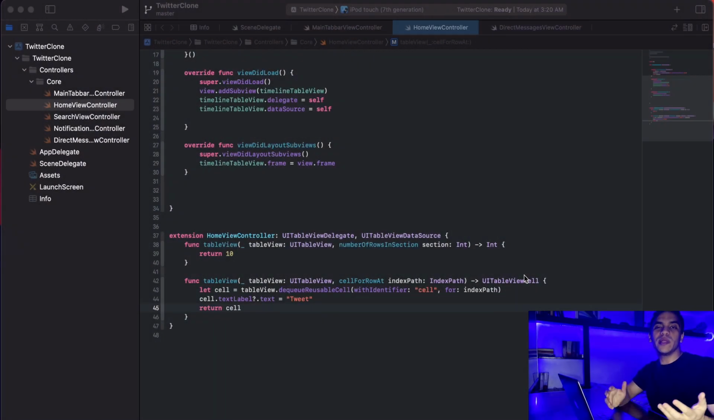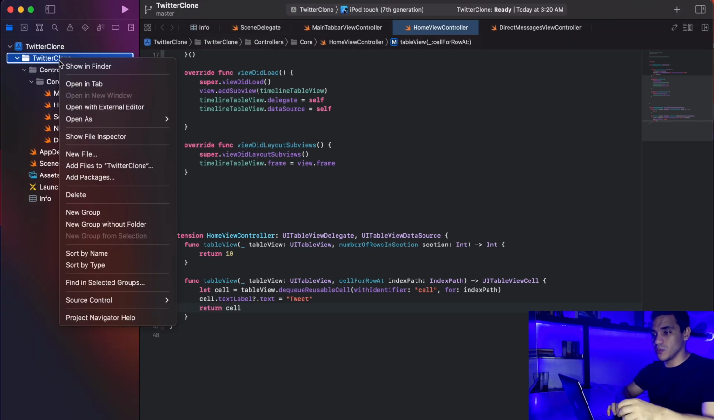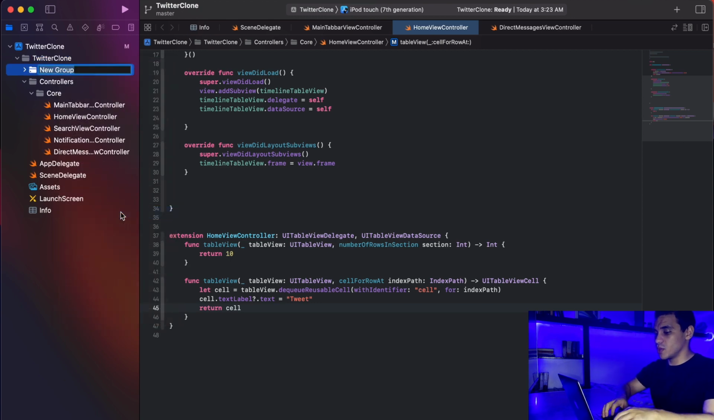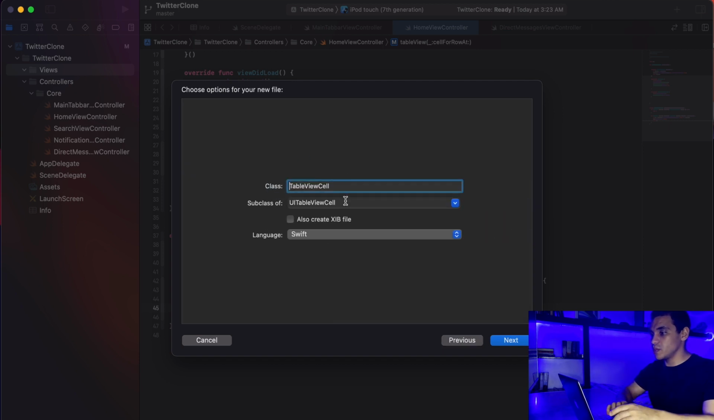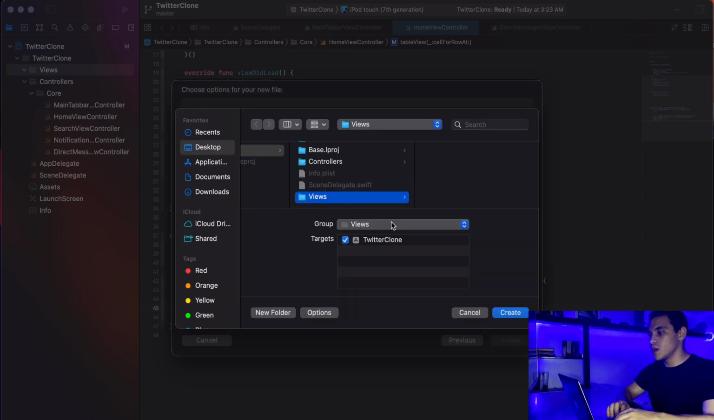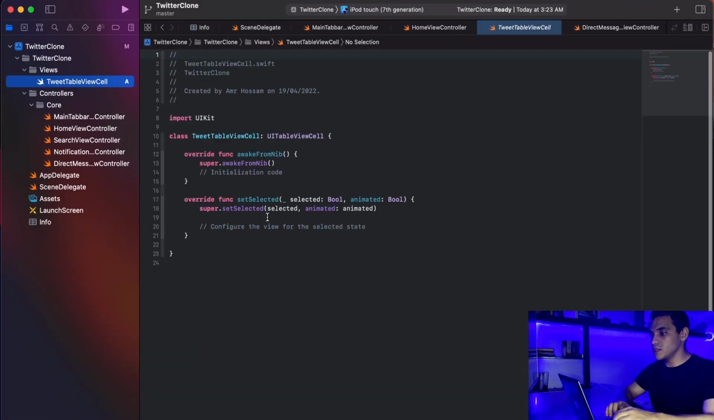So let's pick up from where we left off last time. First of all, I've opened Xcode, and right now I'm just going to create a new folder. So new group, and I'm going to call that Views. Inside that, I'm going to create my custom cell. So let's type new file, which is going to be a Cocoa Touch class, which is going to be a type of UITableViewCell. And this cell I'm going to call TweetTableViewCell. Alright, so we're going to press create.